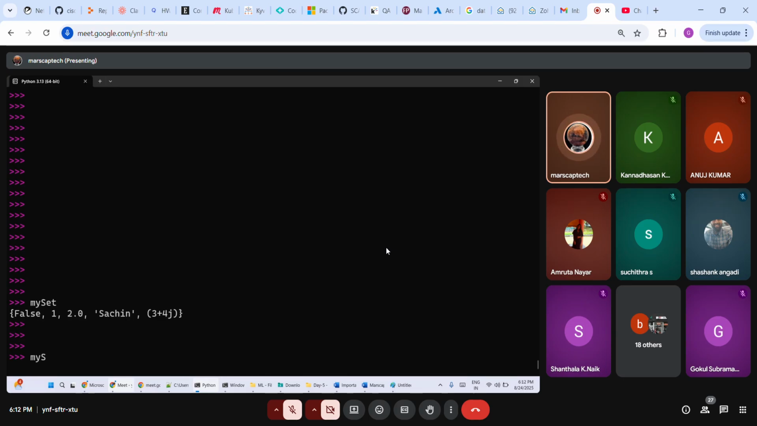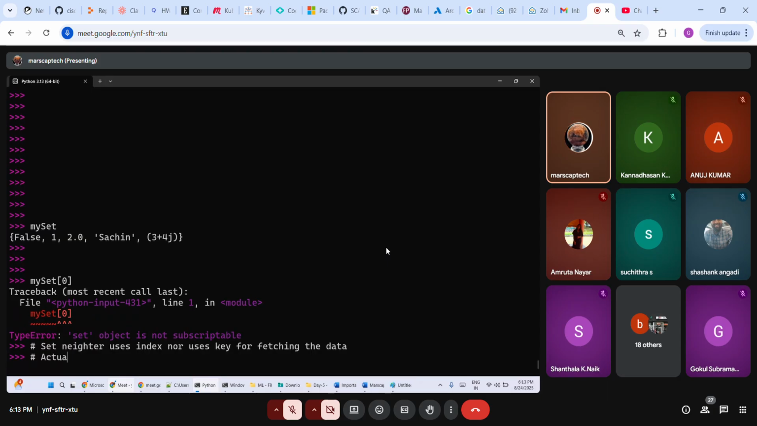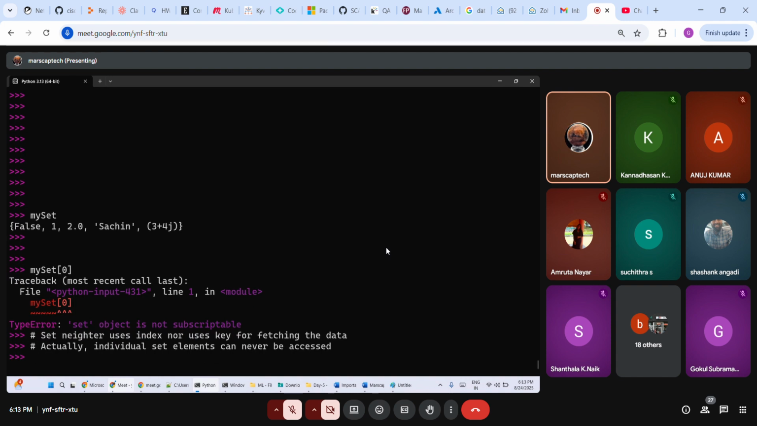Data fetching mechanism. I am putting my set of 0. Unfortunately, I am seeing an error. What does that mean? Look at this carefully. Set neither uses index nor uses key for fetching the data. Individual set elements can never be accessed. That is the shortcoming of set. Individually, you cannot access it.